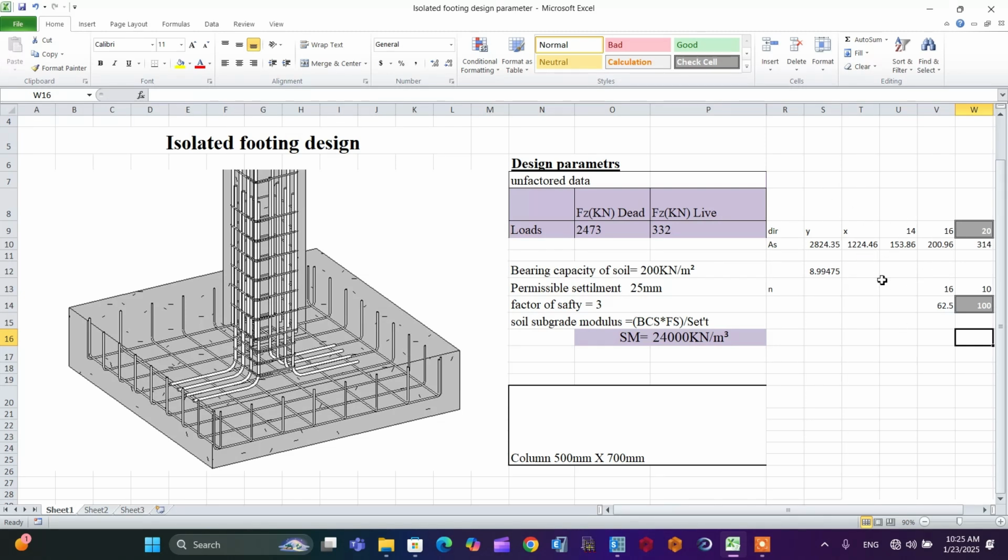These were the most important points regarding modeling, analysis, design and detailing of an isolated or single footing.